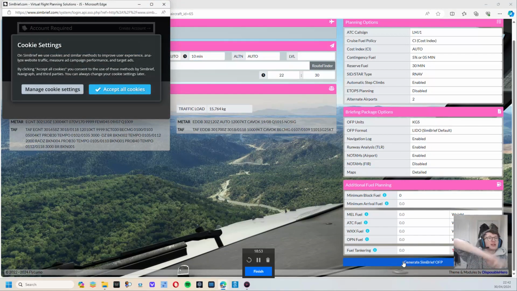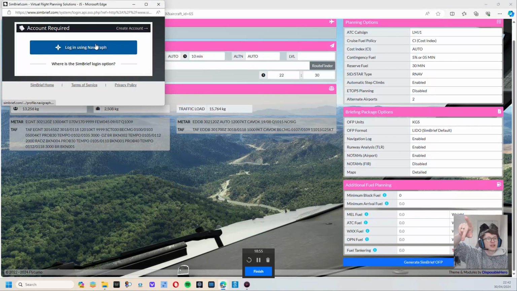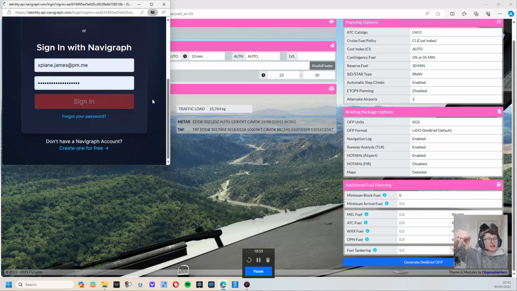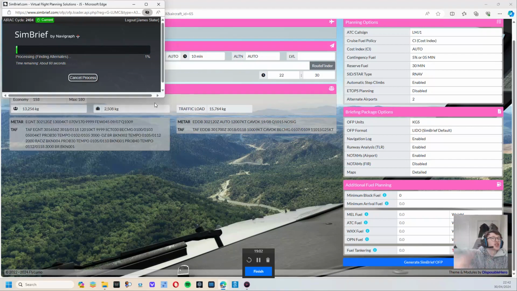When you click that button, it will ask you to log into your SimBrief account. So you can click log in using Navigraph, log into your SimBrief account if you haven't already, and it will then generate your SimBrief profile, which is what it's doing now.